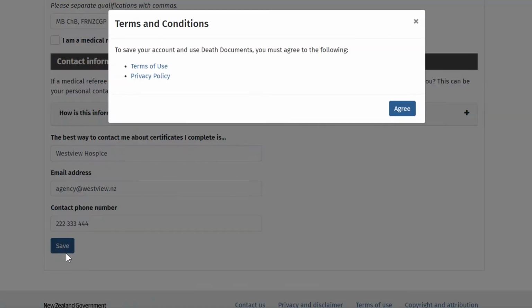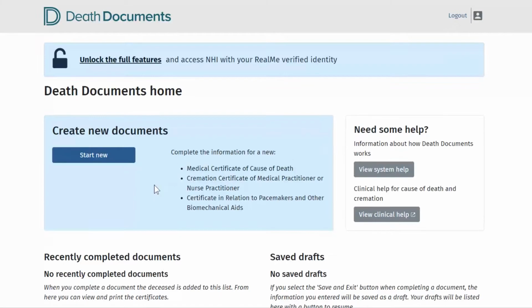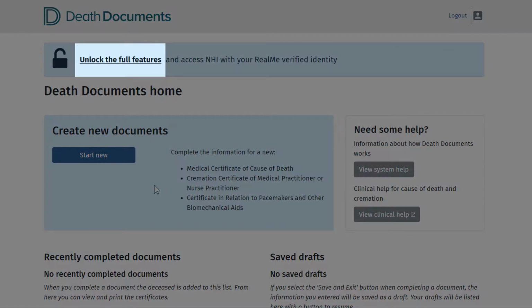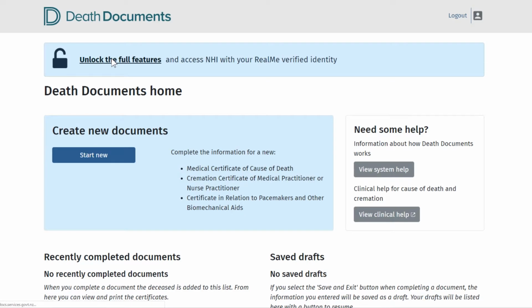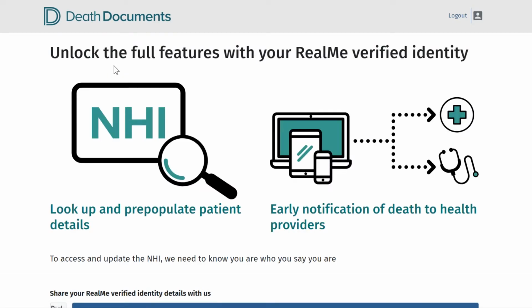After entering your details, select Save. Agree to the terms of use and the privacy policy. You'll now be taken to your Death Documents homepage. At the top of this page is a link to where you can go to unlock the full features. Following this process will allow you to pre-populate the patient details from the NHI. It'll also mean that health providers will get early notification of the death.